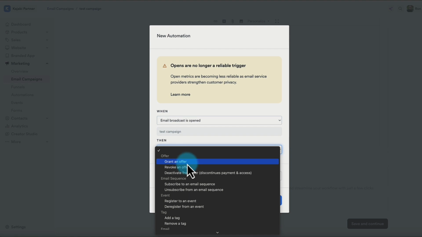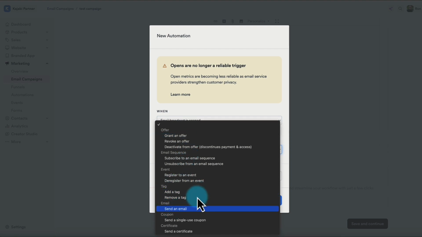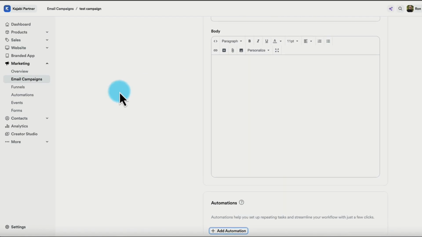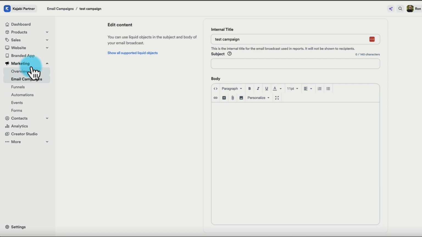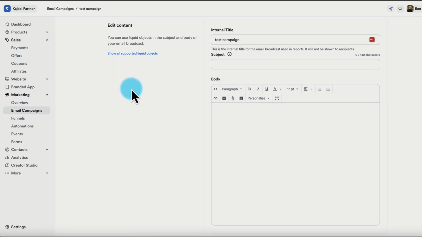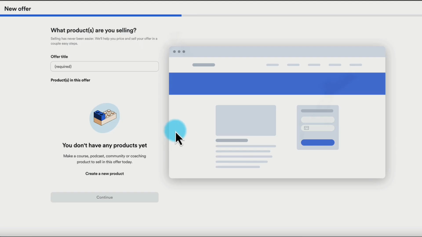But if they open it, you can do all kinds of things again. Add a tag, send them a special email, whatever you want to do, and then add a condition to it if you want to also. So you're kind of seeing how this works. Anywhere that, again, let's say I'm going to create an offer for a product I have out there. So I go in here, I create an offer.